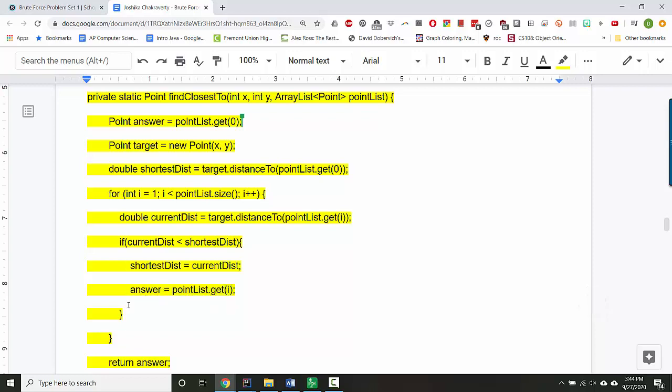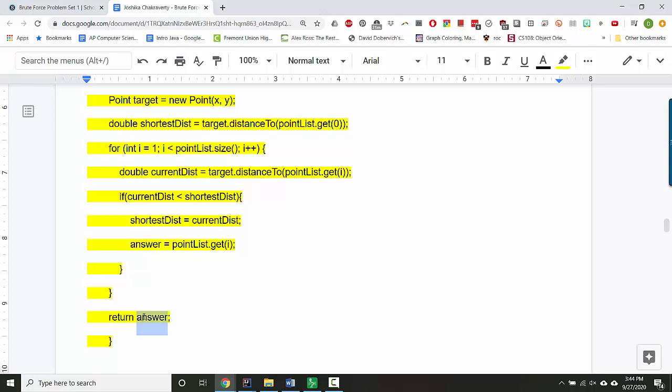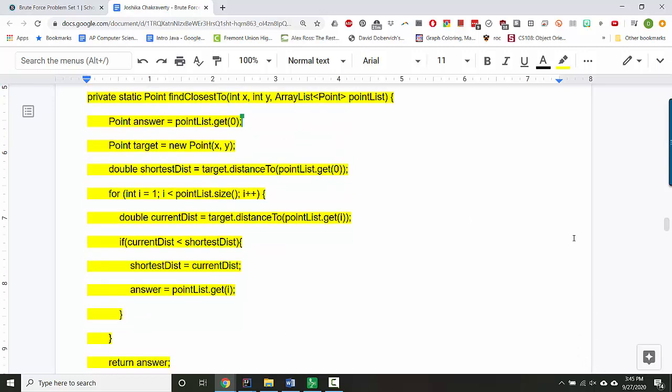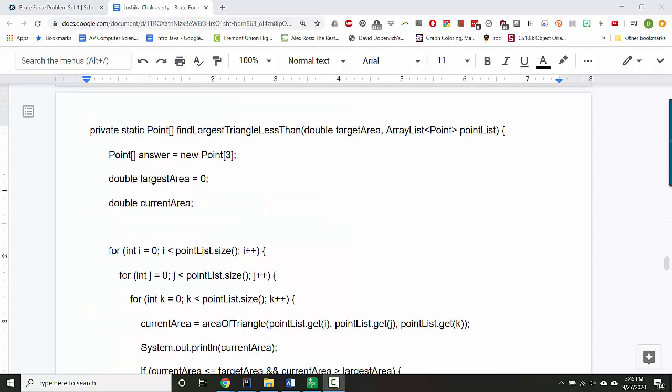And then once we get to the end of the list, we can return the point as the best overall answer. And for this problem, that means the closest point to the target.